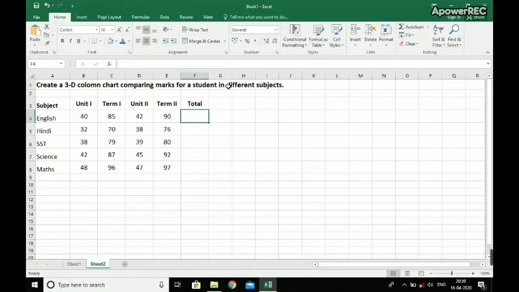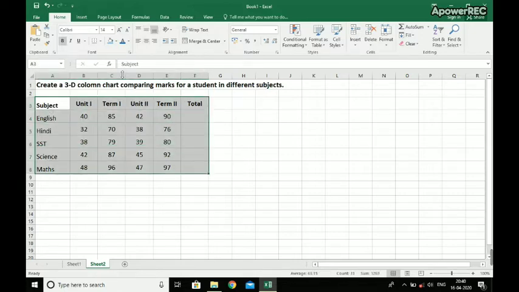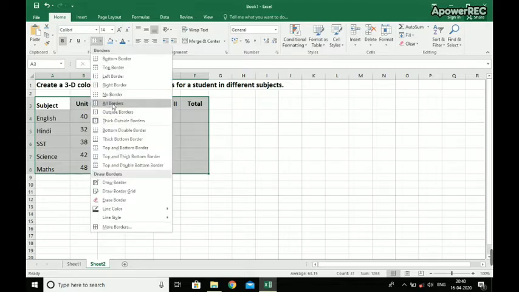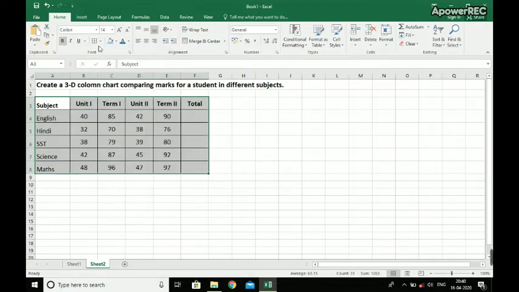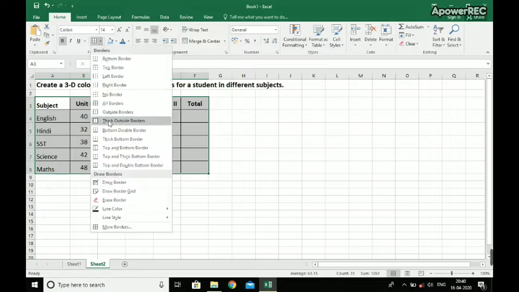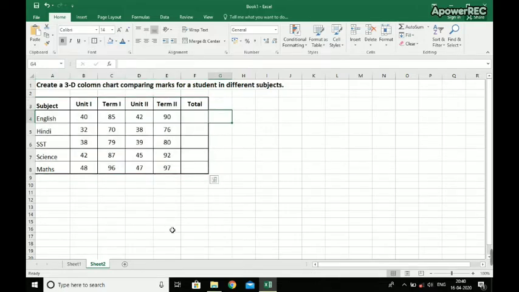Okay, now we will move to the main part, that is creation of a chart. It is given in your book in your lab activity number 2. We are going to create a 3D column chart comparing marks for a student in different subjects. So I have created a table, so let's make it look like a table. You can make the borders from here. So I'm making it a little bit attractive.